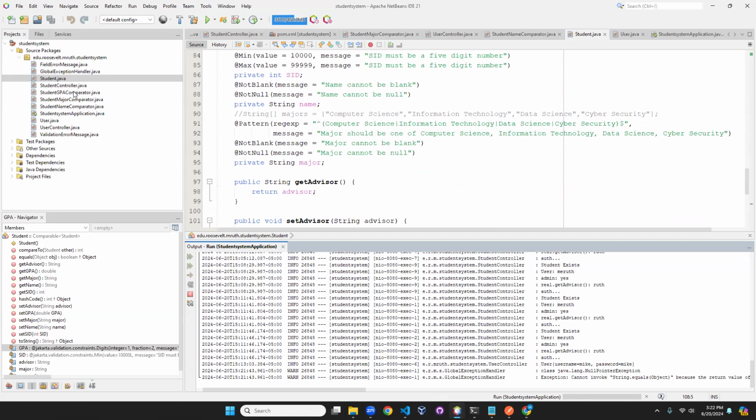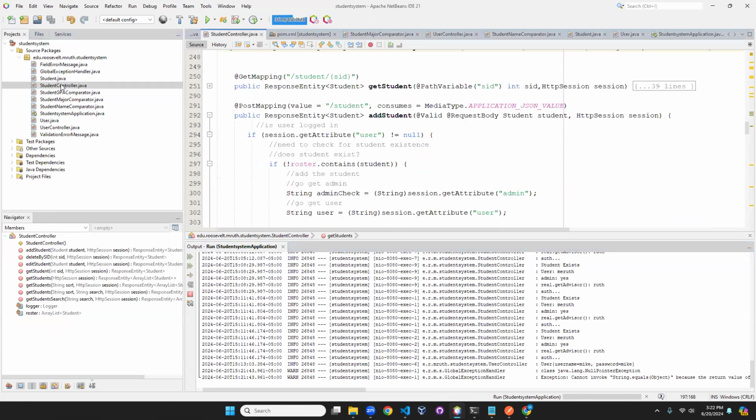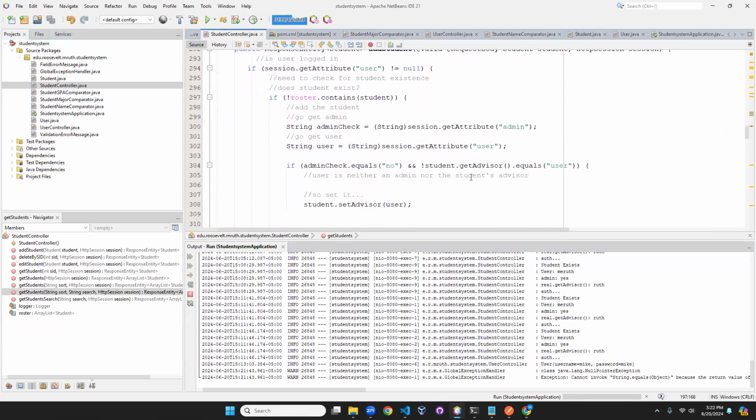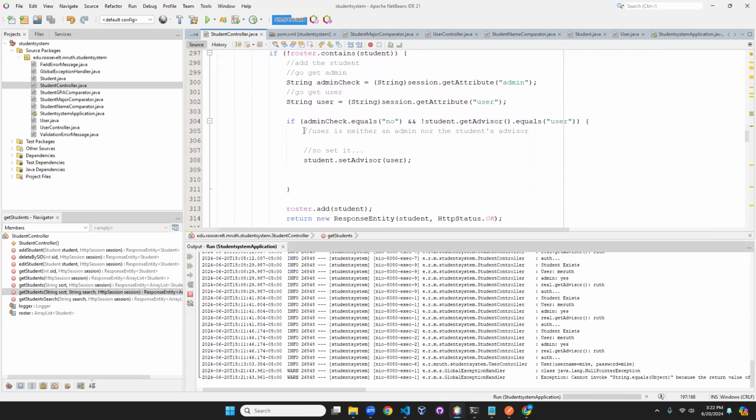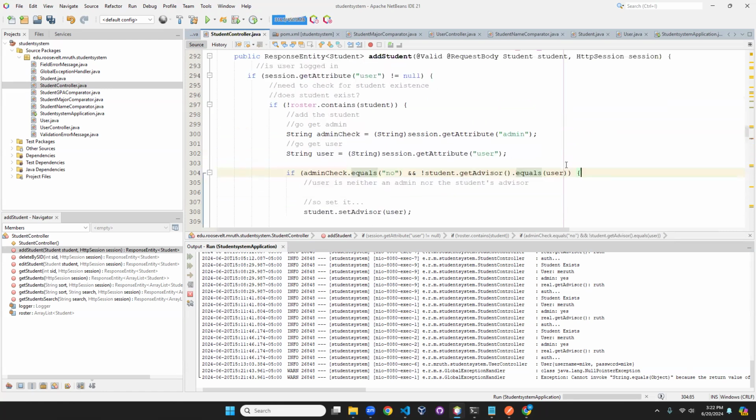Yeah. So it's null. It doesn't want it to be null. Let me go look at my add student controller for the post mapping. Students admin check. If admin check, oh, no. See, it sets the advisor if it's no. Again, I see what's wrong. This is null, so it can't equal it. So it doesn't matter. This is always going to fail if you don't have an advisor.